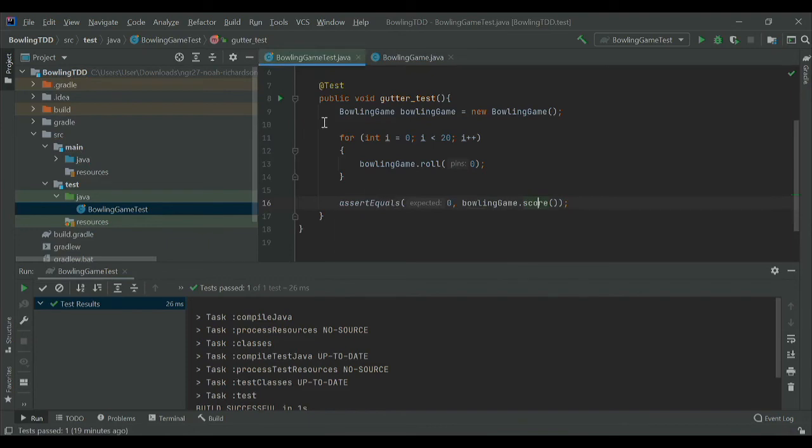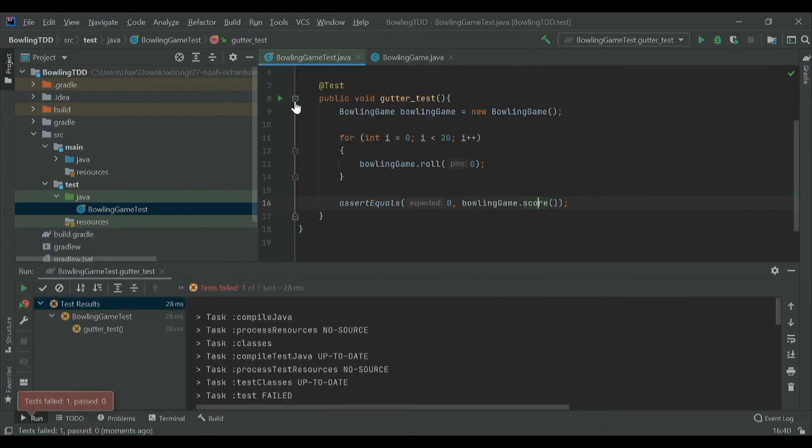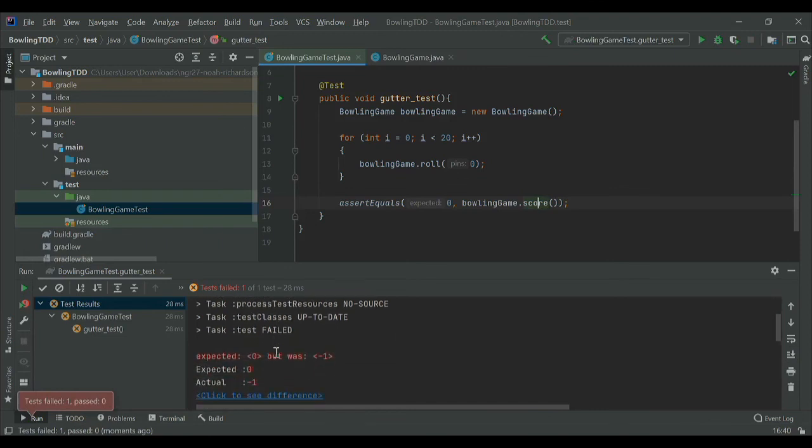What I do next is that I run my test. And as we expected, it tells that the test failed. Why? Because we expected 0, but what my method gave me back was -1. So what do we do from here? We want this test to pass.